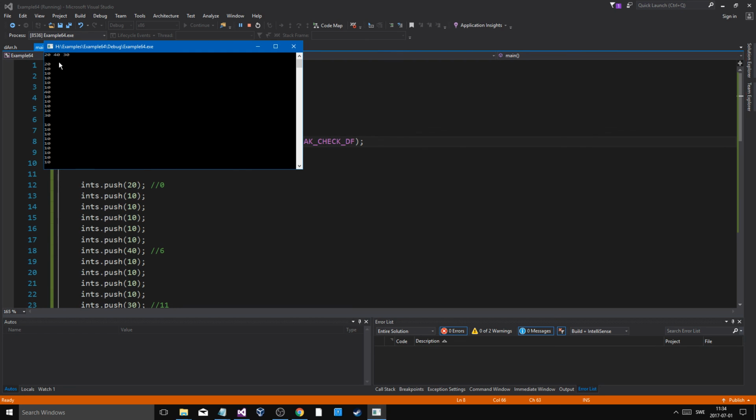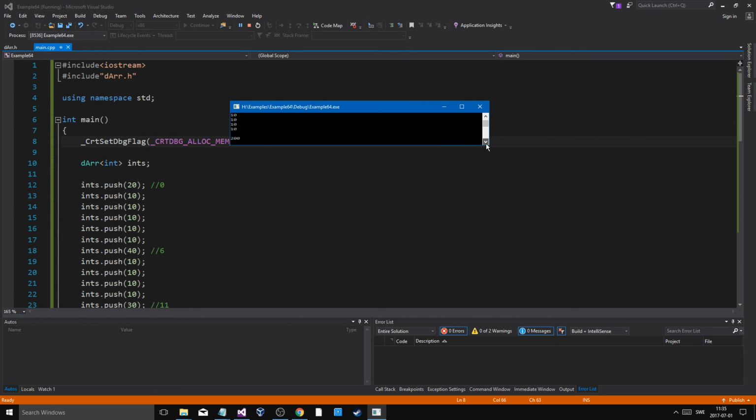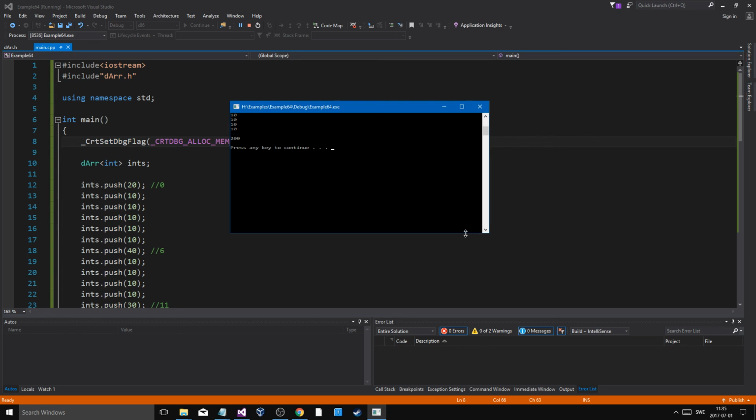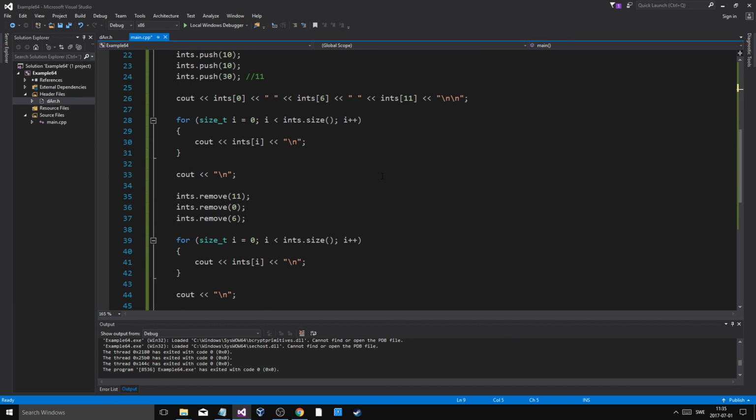So we had 20, 40, 30. That worked. Then we printed them all out: 20, 10, 10, 10, 40, 10, 10, 30. We removed all of them, so we only have 10s left, and the final element's 20. So that worked. Now I'm going to do this with the order delete.